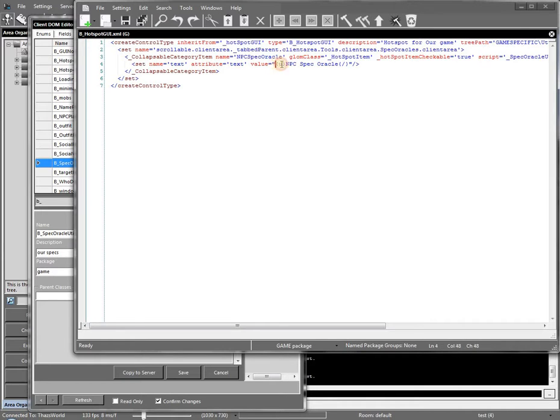Now this part needs to underscore the bracket, U bracket. And then our NPC spec Oracle, or be the words we see on the screen under GUI. And then we'll have bracket, end bracket. And then we have the end for that line, which means the end of the text is set here. Now, on this one, we'll have the end marker for the collapsible category item. And those are our 3 lines that will be copied each time we create a new spec.